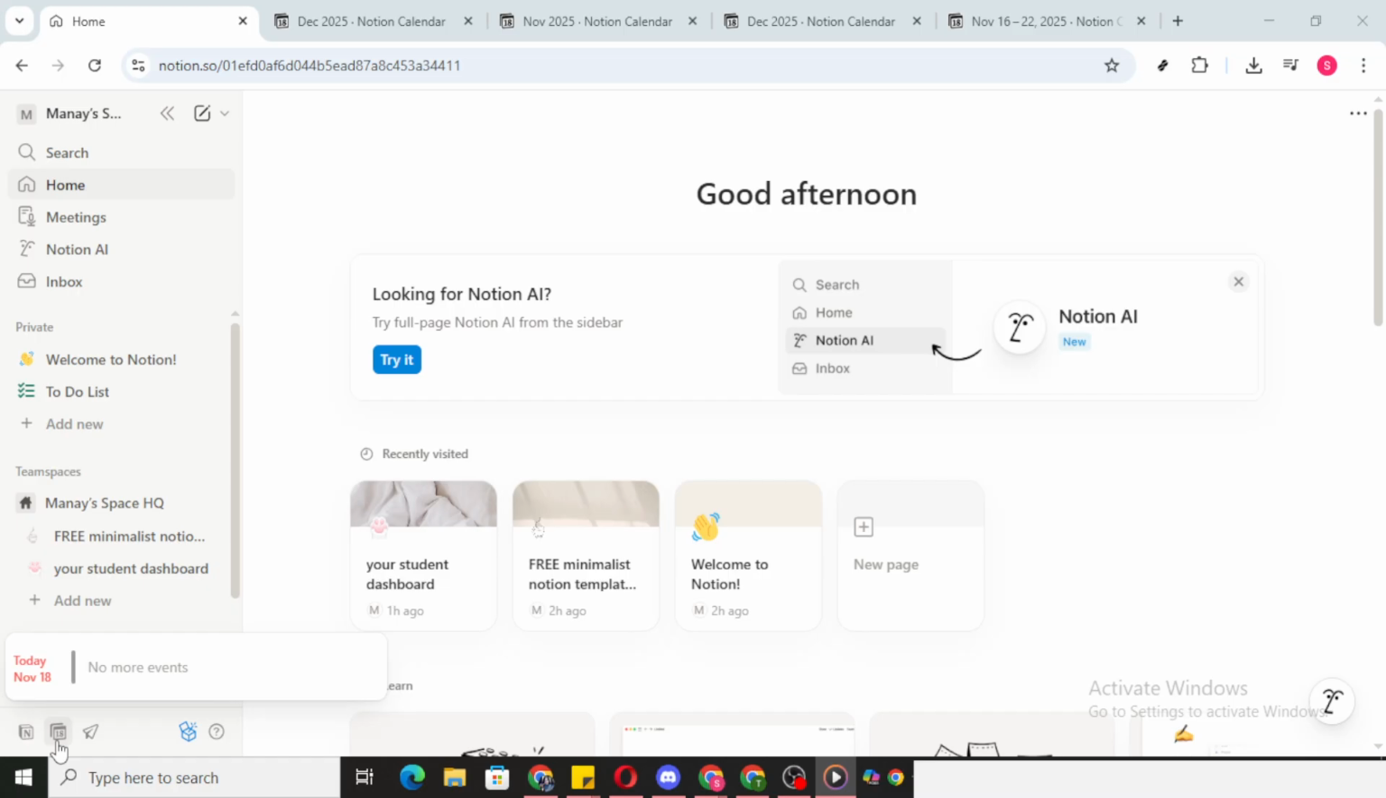Once you've done so, you'll see a prompt or a series of prompts appear on your screen. These are designed to guide you through the process of linking your Notion account with your Google Calendar. It's important to follow these prompts carefully. Typically, this involves signing into your Google account or selecting the account you wish to use if you haven't already done so in your browser.